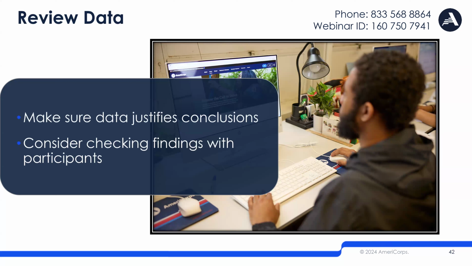When reviewing, be careful not to draw conclusions that are not justified in the data. For example, if 6 of 10 respondents prefer X, does that mean that the majority of all volunteers prefer X? You can also check your findings with participants to see if they resonate or if they have additional insights or interpretations. Let's hand it over to Chris now for a review question.